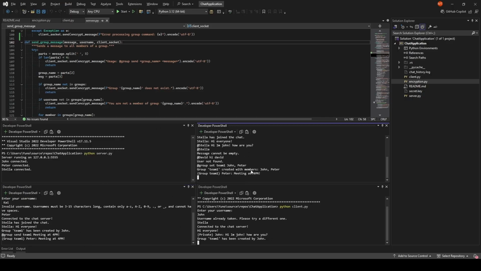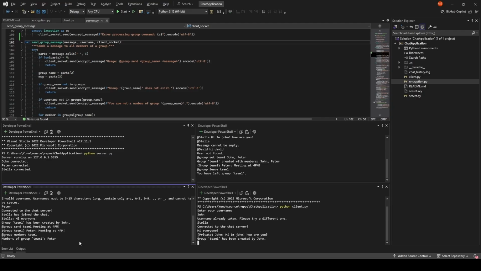Let's say I want to leave in John's client: group leave team 1. So I have left team 1, and I want to check the members of the group: group members team 1. As you can see, John left, so Peter is the only one left.